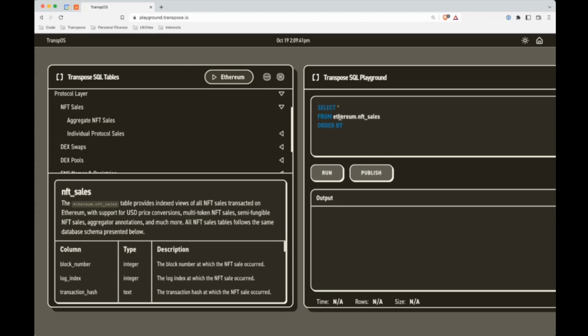We're always namespacing with the chain. At the moment, we only support Ethereum mainnet, but we're actually launching Polygon really soon. So we're very excited for that. Stay tuned for multi-chain support coming shortly. So we select the table that we're looking for.